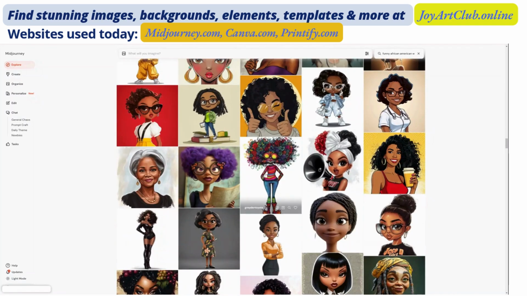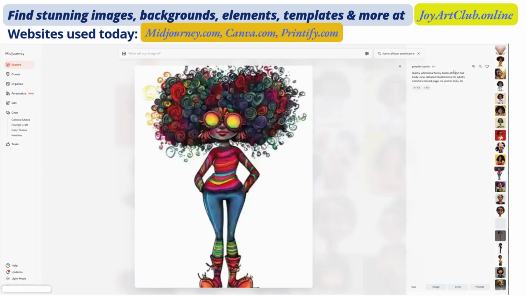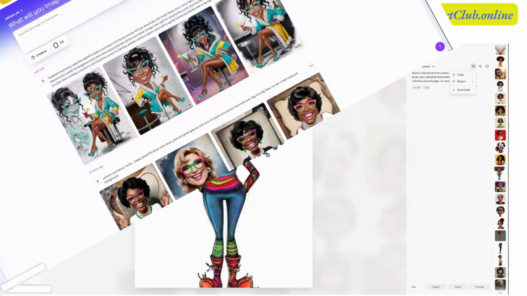Okay, so I think this is adorable. So I am going to click on this and open it up. And I am going to click on the three lines here and I'm going to say copy the prompt. And I am now going to go over to Canva and we're going to work in Canva with this prompt that we just copied from Midjourney.